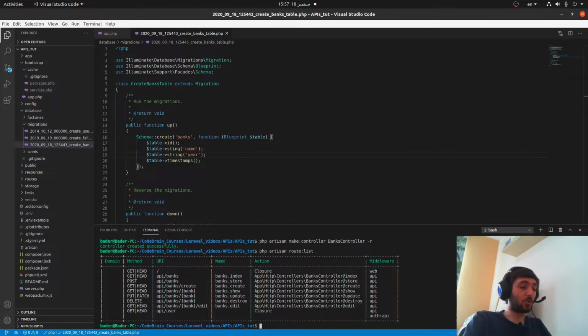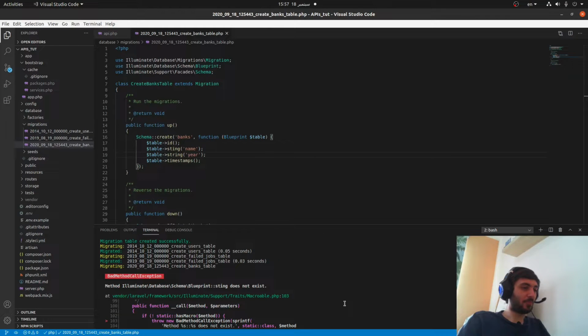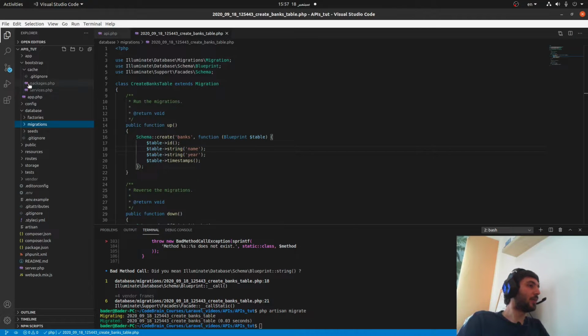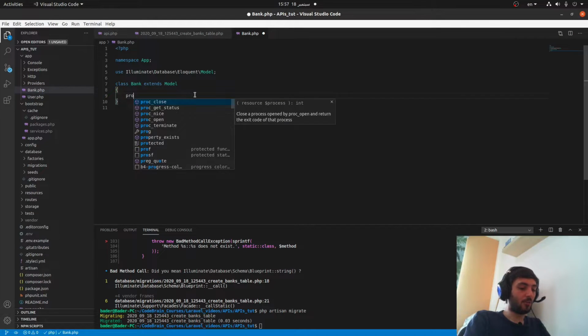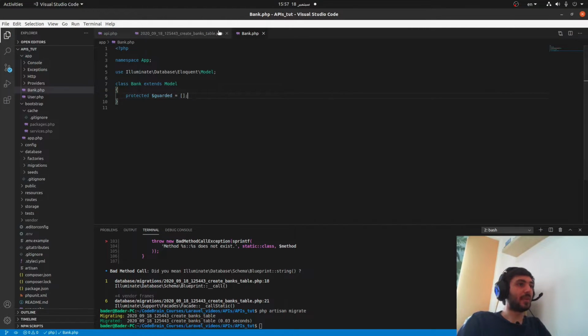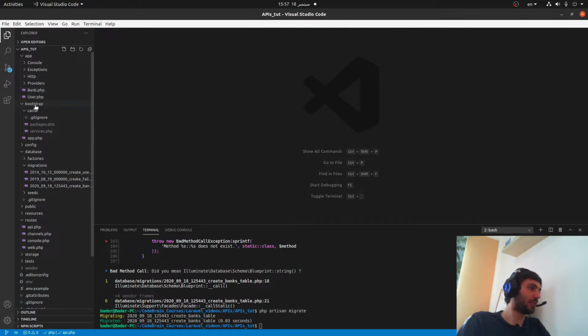So let's migrate. php artisan migrate. And we have a problem here with the string. Okay, the migration succeeded. Now let's go to the app, and inside the app, let's go to the Bank model, and let's add the protected guarded property set to an empty array to use mass assignment. We are done with this.